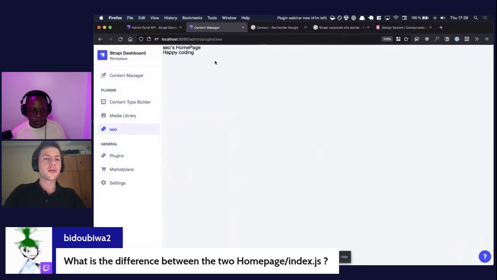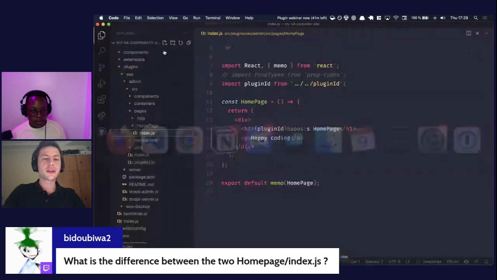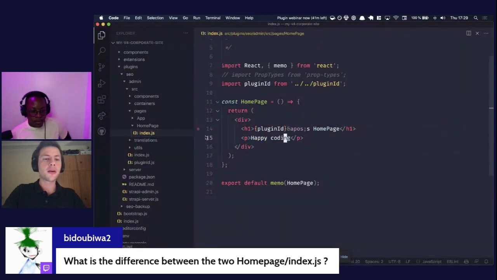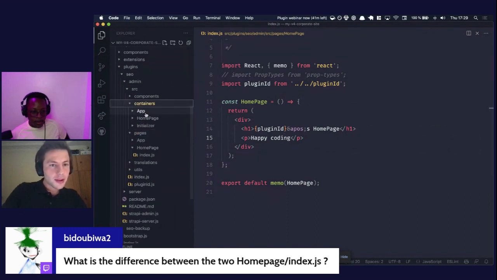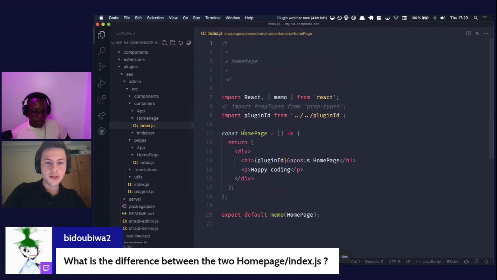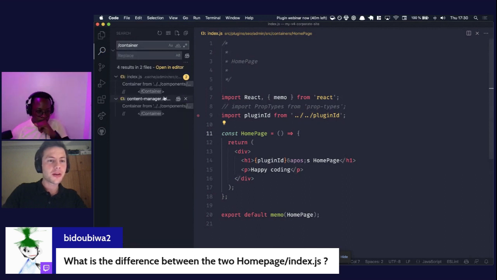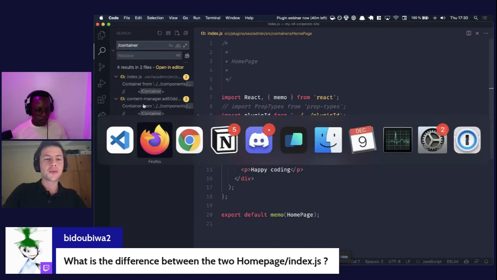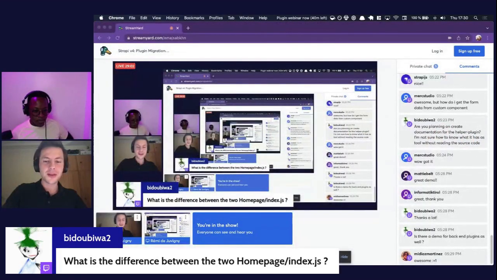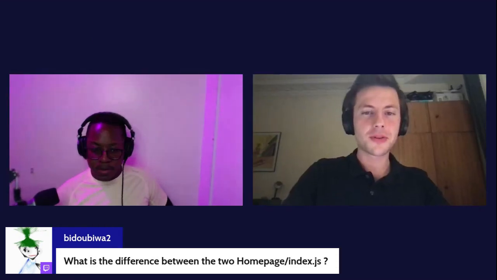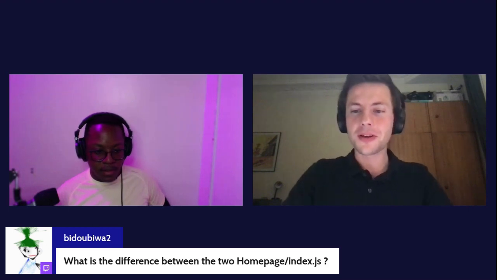If we click on our SEO plugin, this code, happy coding, is coming directly from this homepage component inside of the pages. But I think the difference is going to be the containers. And oh yeah, okay, exactly the same code. I do not actually have the answer. I'm going to try to see if the container is called anywhere. But no, I don't want to talk about things if I don't have the answer to them. I'm going to research that with the rest of the team, because I cannot tell you right now why these two files exist, even though they have the same content.